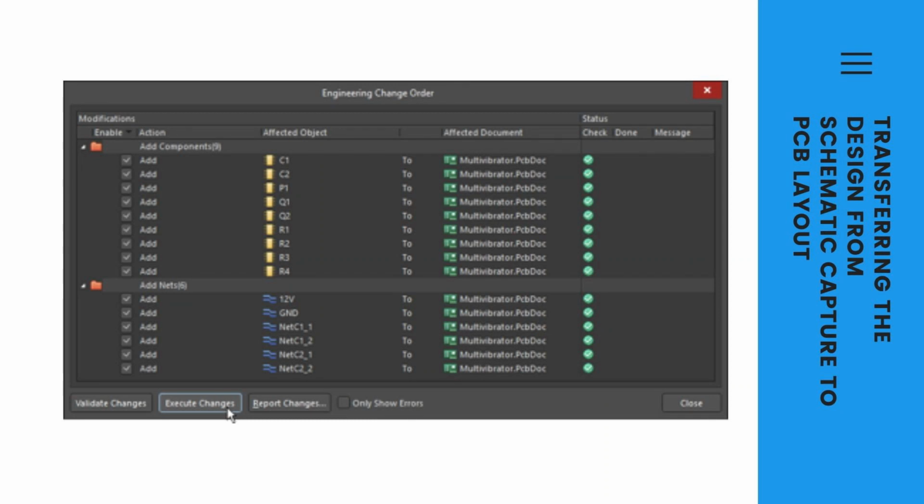Then, click on Validate Changes. If all changes are validated, a green check will appear next to each change in the status check column of the dialog. If the changes are not validated, close the dialog, check the messages panel, and resolve any errors. And then, if all changes are validated, click on Execute Changes to send the changes to the PCB editor.